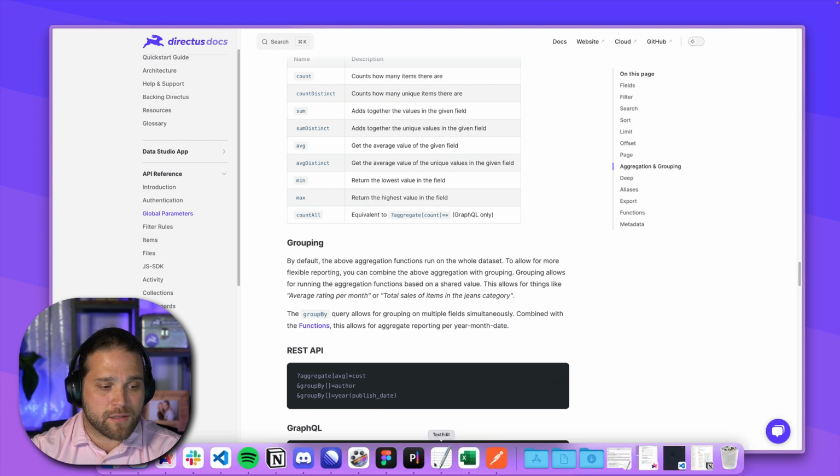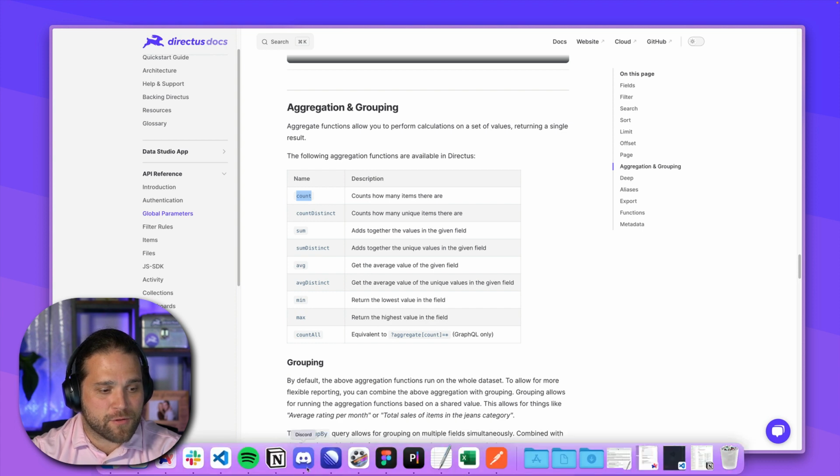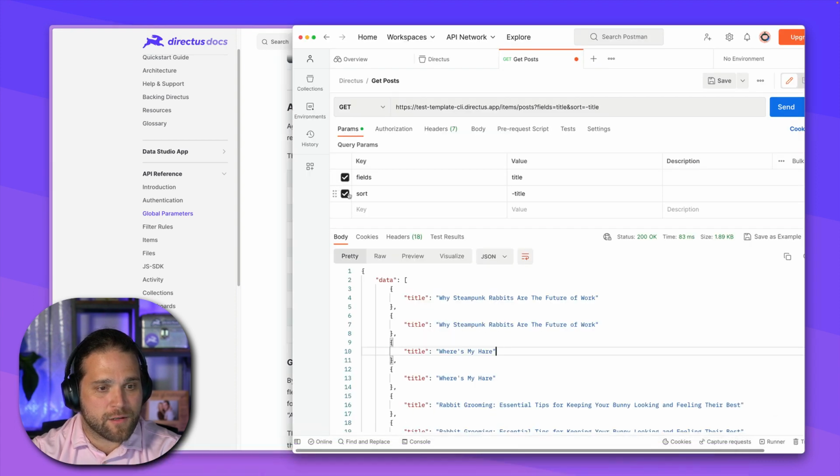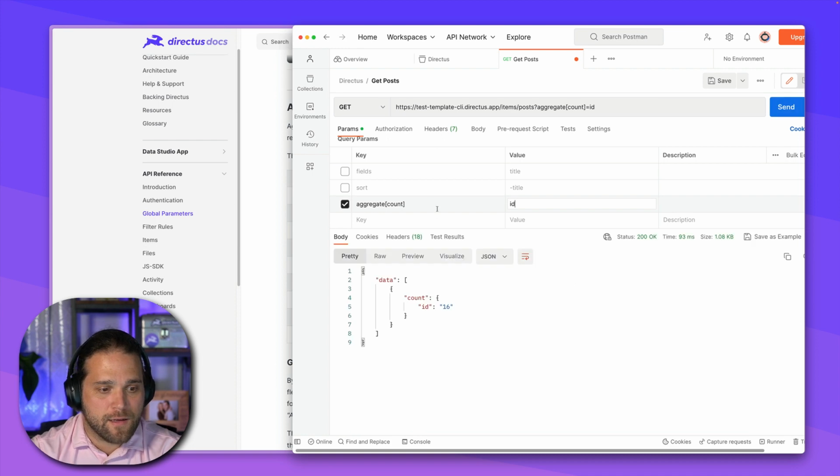So I could go in and say, hey, we want to aggregate the count of how many blog posts that we have. So let's take a look at how we do this. I'm just going to go in. We'll do aggregate count, and I'm going to pass in the ID. And I can see I've got 16 blog posts currently in this particular instance.